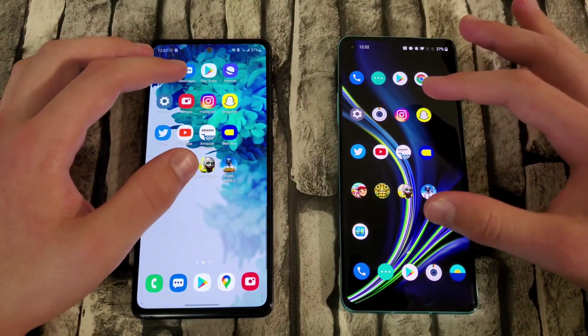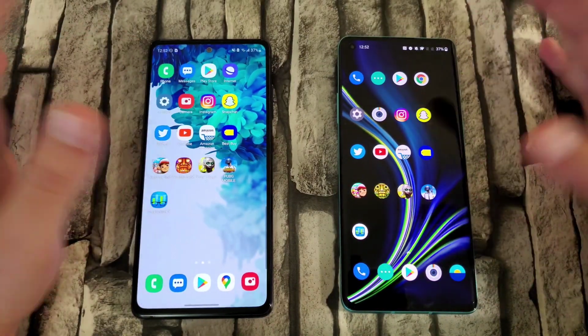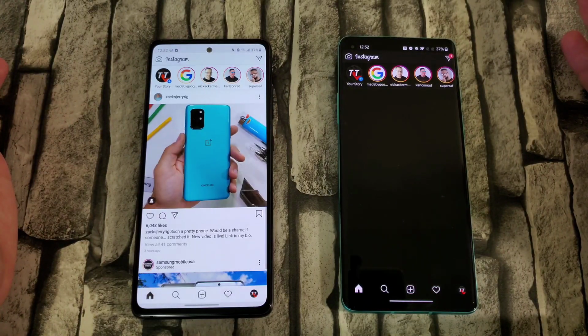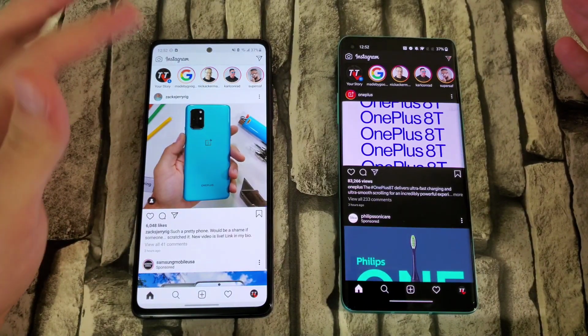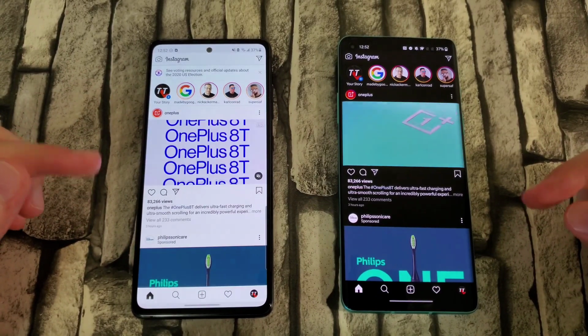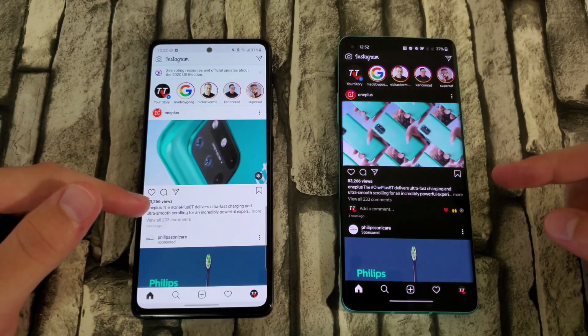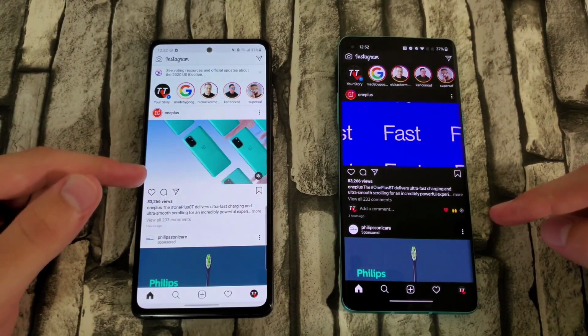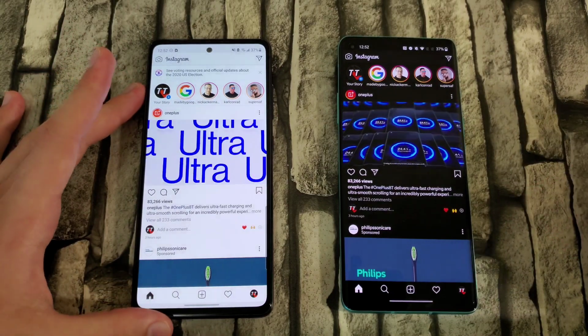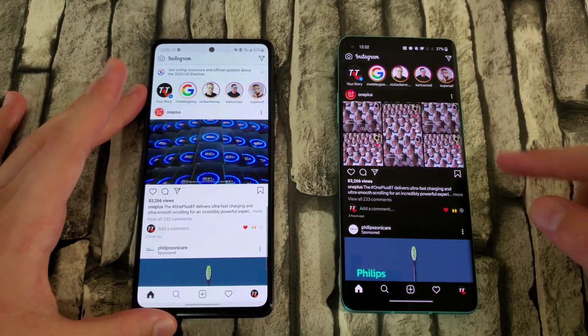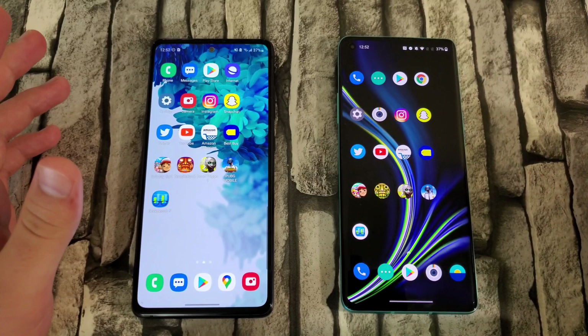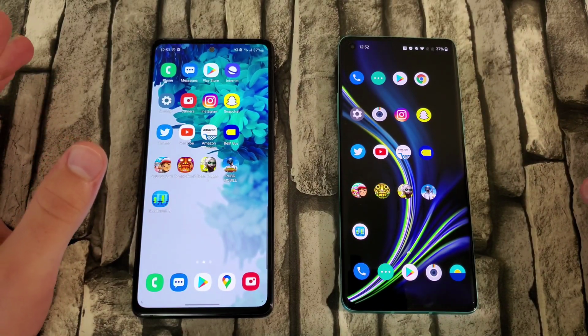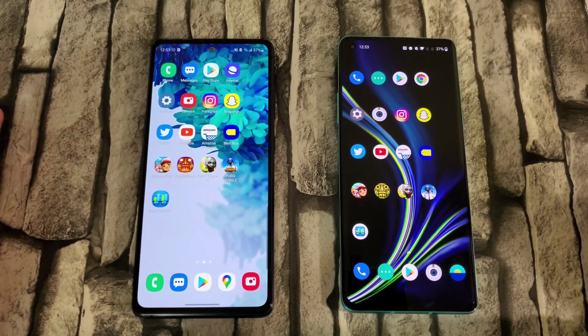Now let's go to Instagram in 3, 2, 1. So first, yeah, it was faster. It was definitely faster. Well, not sure. Okay, so that was very weird. I believe the Samsung Galaxy S20 FE opened the app first. However, the OnePlus 8 did load in the final thing first. So that was pretty similar. I can't say anything about that. I guess I'll just give them a tie.